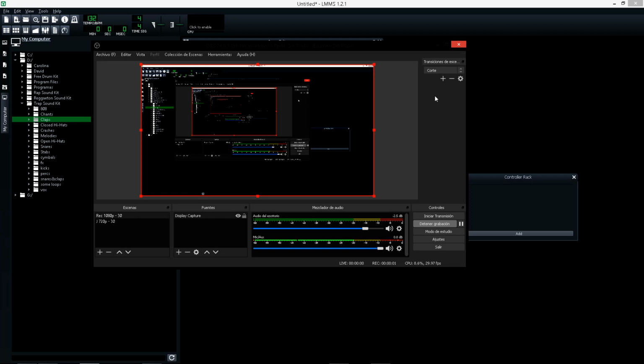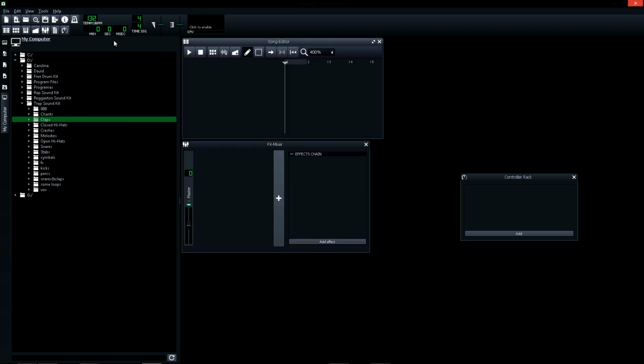How to make a trap beat, a sad or emotional trap beat, in LMMS? Where's the tempo? Like this. Select an arpeggio.